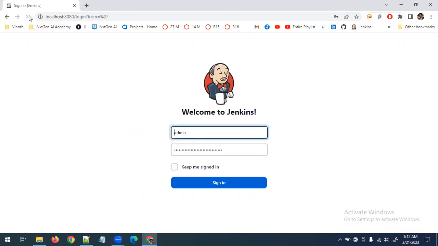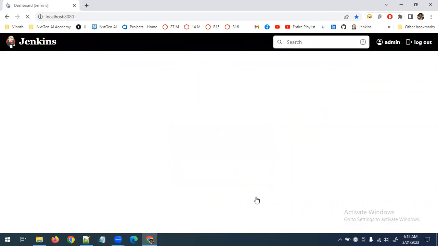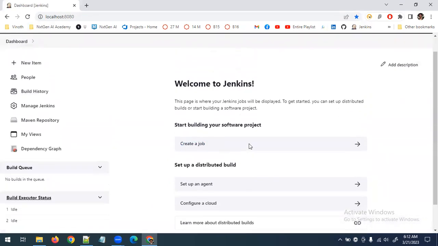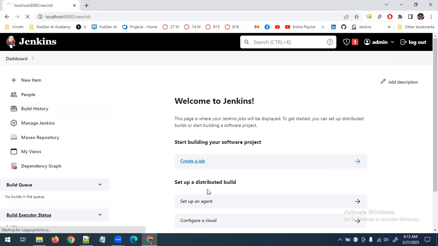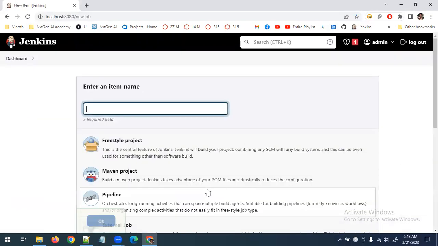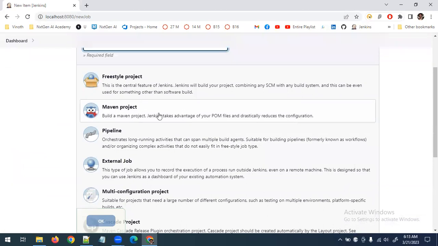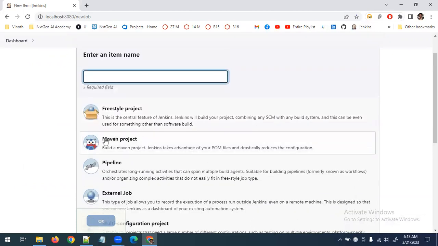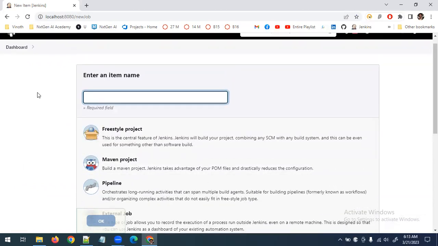Don't go and press this thing again. It will take some time, and this is nothing but the credential we used. And keep me signed in. Signed in, click on sign in. Now it will take you to the home page. So for example, if you click on create a new job, now you can see that Maven project, because just now we installed all the necessary plugins. So that is one such plugin for Maven project.